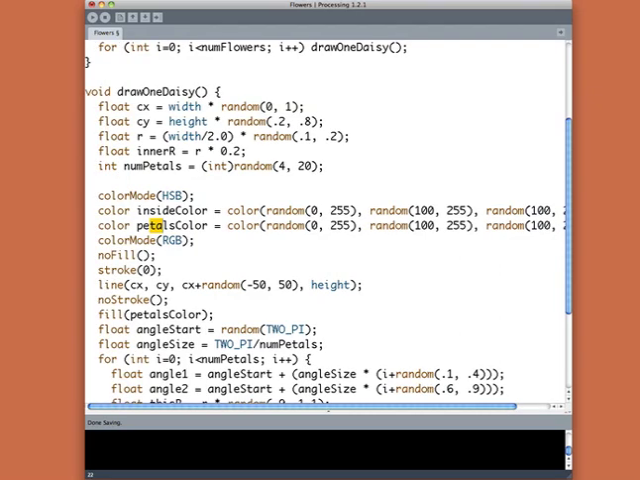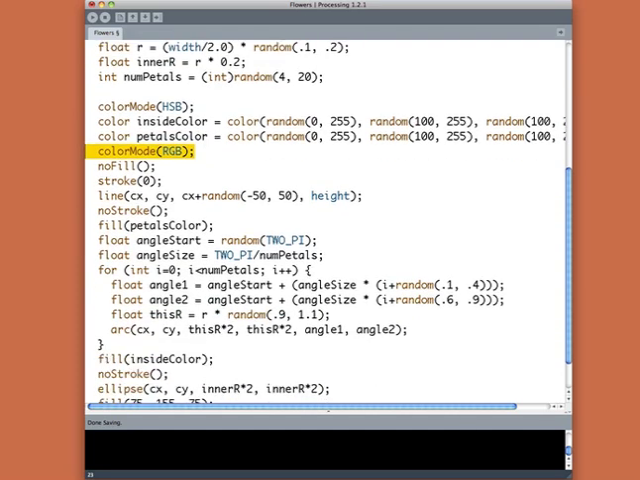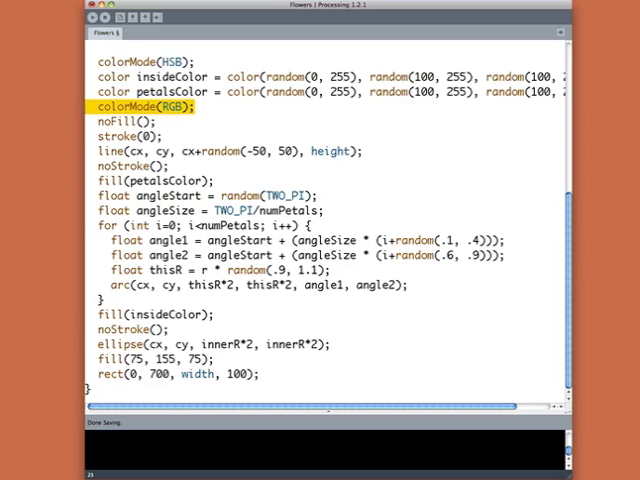And then I create petals color using the same random ranges. So now I have my 2 colors, and I always go back to RGB color mode right away so I don't forget. Now it's time to draw the flower. So I call no fill, and I make sure I draw my black strokes. And first I'm going to draw the stalk.